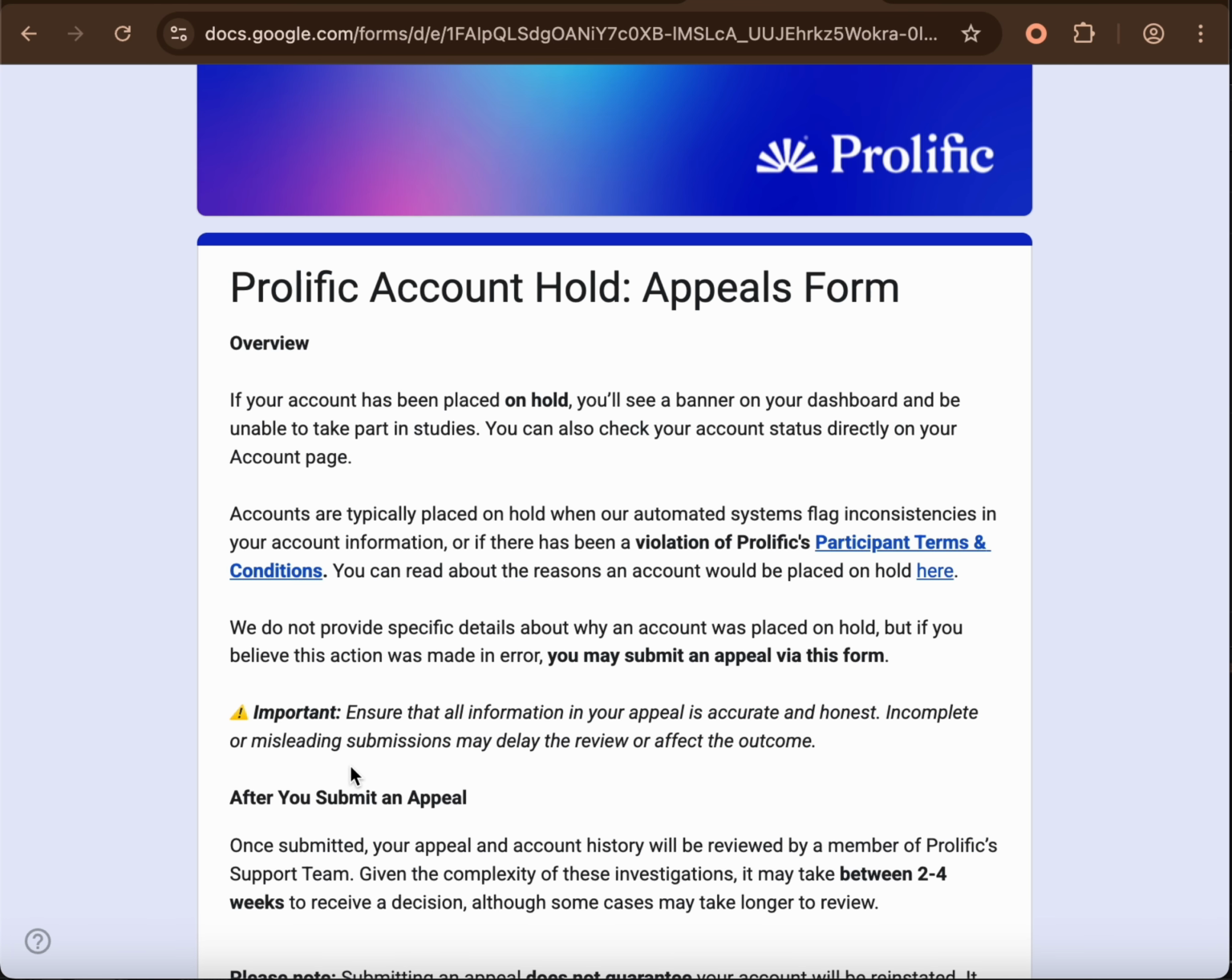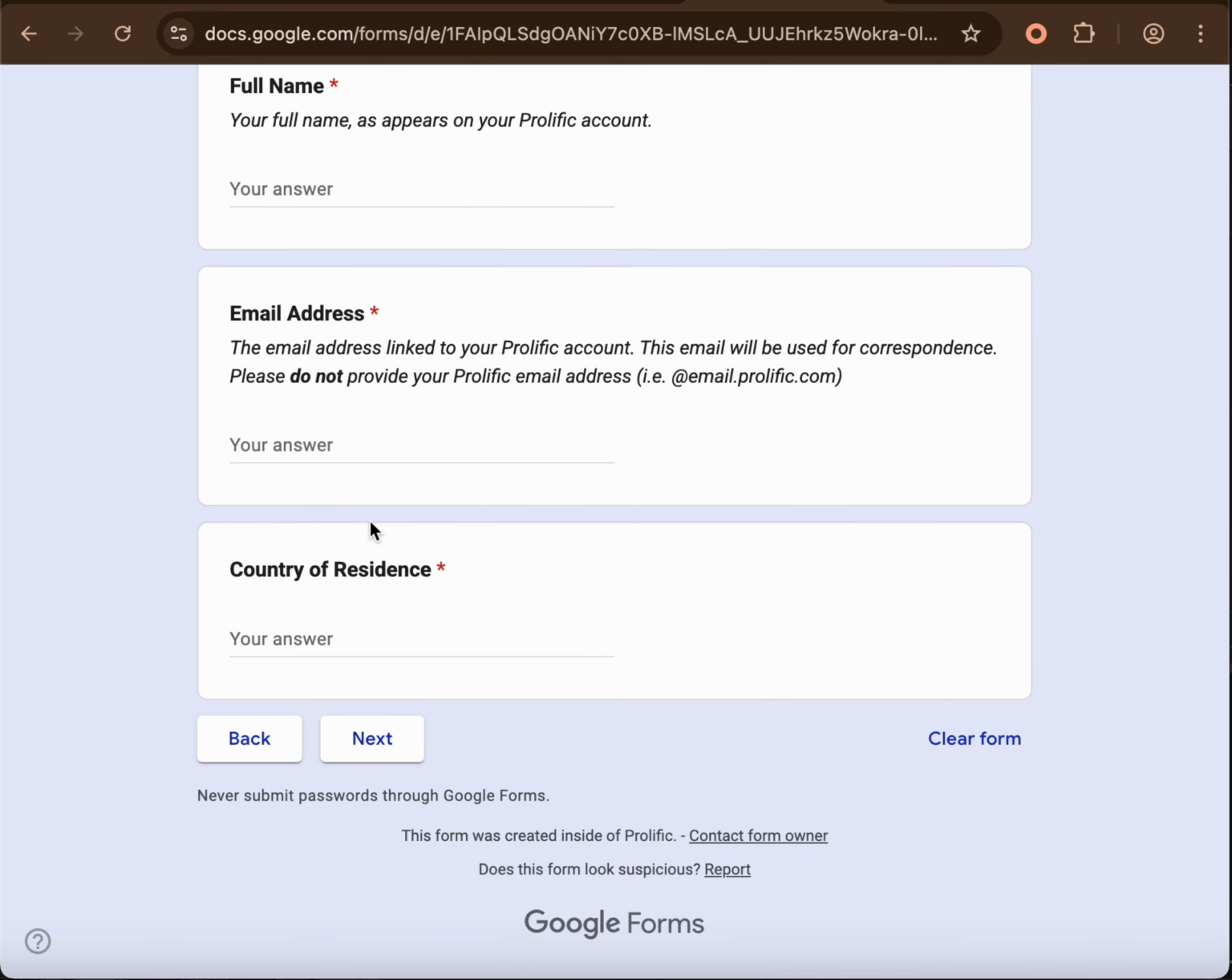And then before you answer those questions, they will ask you for your Prolific email address. They'll ask you for your Prolific ID, your full name, just the way it's on your Prolific account, your email address, your country of residence.